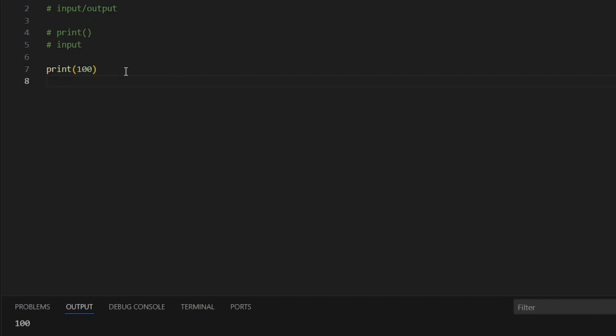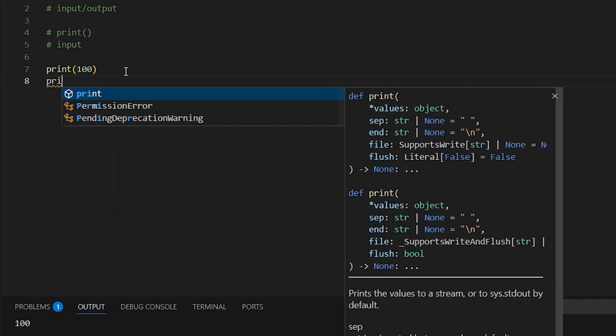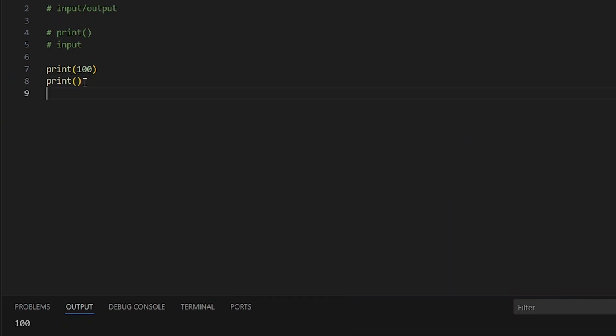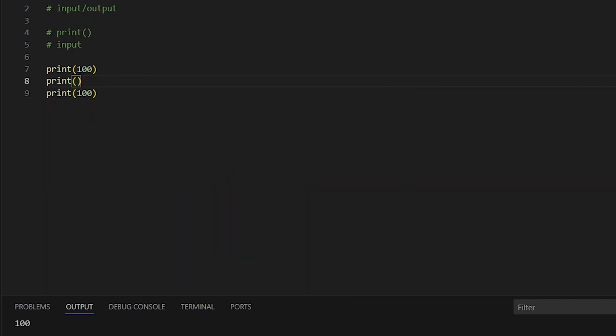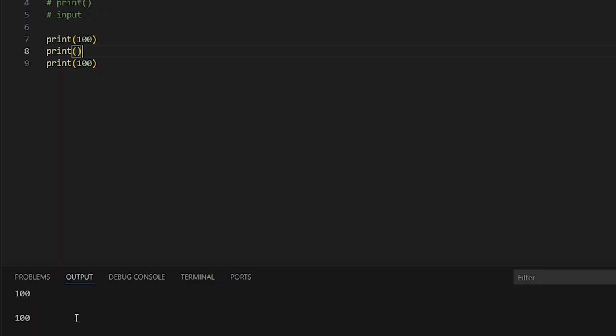So now let's put a print statement without anything inside of the parentheses. So we'll have print like this, and then I'm going to have print 100. So let's run the program. From the output, you can see that there is a space. This print statement without any argument or without any data in it simply displayed a blank line. So if you want to display a blank line, you use the print statement like this. Then the normal print is you put the print statement and the data that you want to display on your terminal.